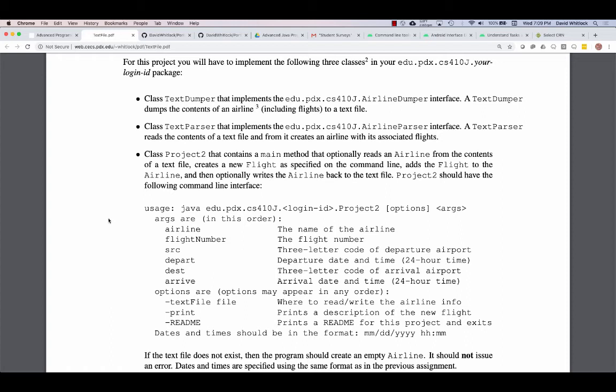Project 2 drives this whole process, and its main method reads the command line. If a text file is specified on the command line, it'll create an airline. It'll read an airline from that text file. It'll add a new flight to it as specified on the command line, and the flight information is exactly the same as in Project 1. And then it'll write the airline back out to the text file.